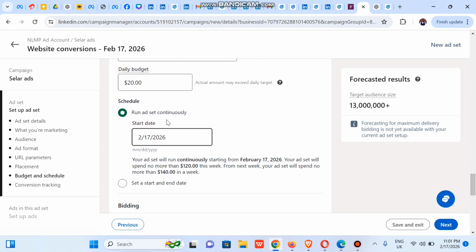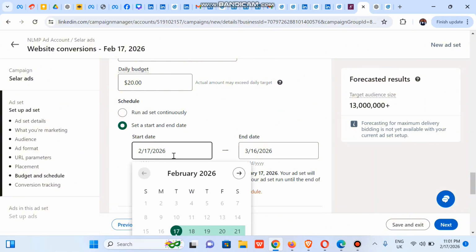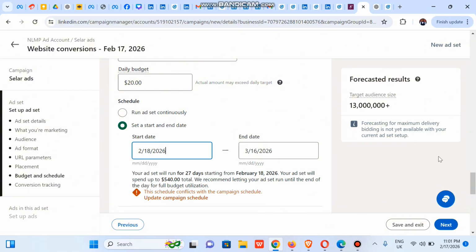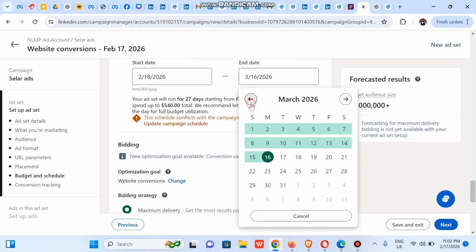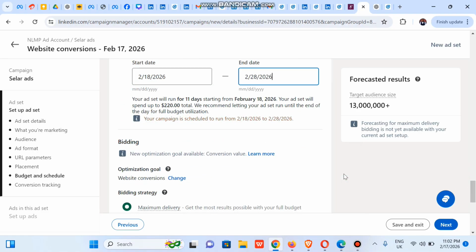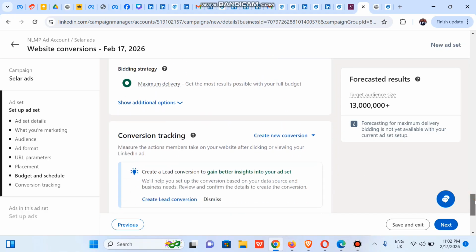Then run ads continuously. We're going to set a start and end date for the ad set level. So we want this to start tomorrow, 18th. Then we want it to end. Let it just run for 10 days, like we mentioned lately. Okay. So next is bidding. We leave it maximum delivery. Our optimization goal is web conversions. Okay. Then conversion tracking.